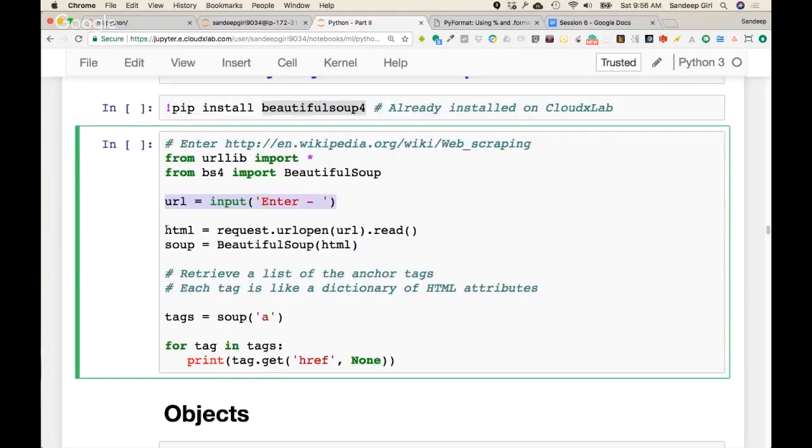Okay. So first of all, we import urllib. Then from bs4, we import BeautifulSoup. And then we ask the user to enter the URL. And then we are reading all of the data. Instead of going line by line, we are using the read method, just like a file handle. Once we have the entire HTML, we give it to Beautiful Soup and let it parse it. And then we are saying tags equals soup A, so it will show us all the links in the page.